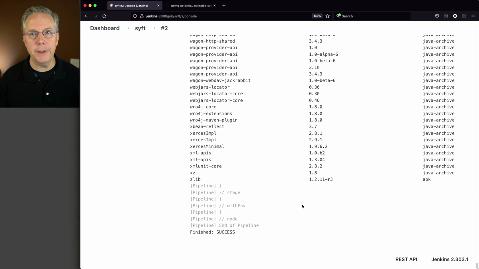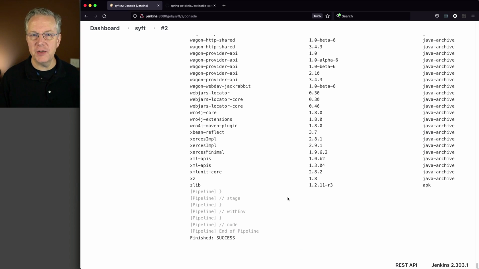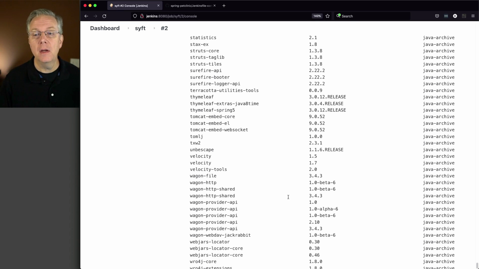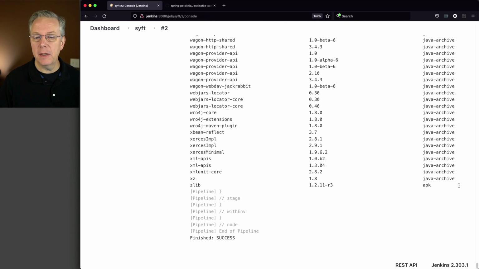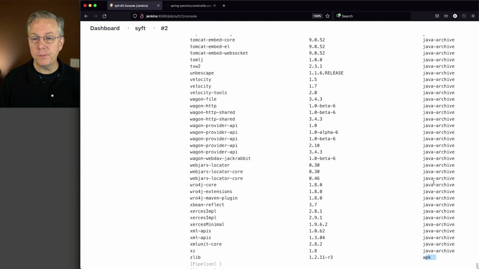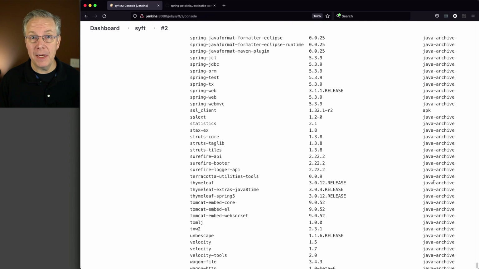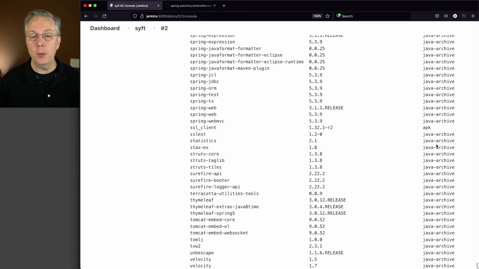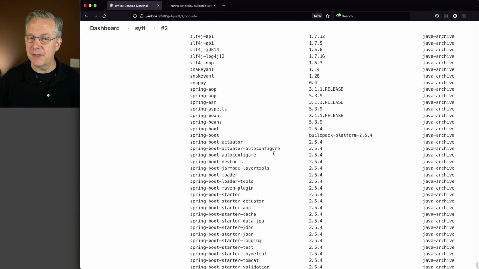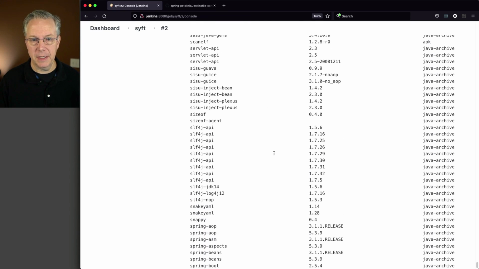Now that the job has completed, let's scroll up and see what changes we see here as compared to what we saw when we just ran our Jenkins file -source. One of the first things you may see here is we see APK in the type along with Java archive. Remember that this is an Alpine-based image, so APK sort of makes sense. There's another one that's got SSL client. And also notice that this is a lot longer this time.